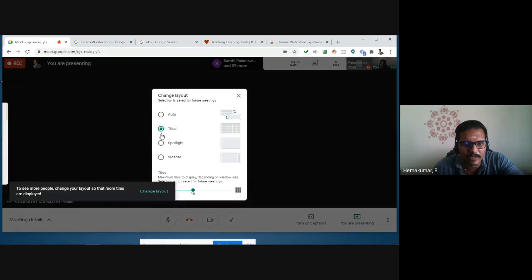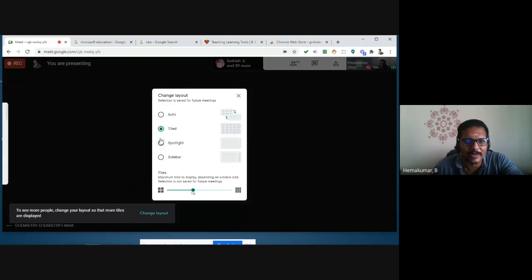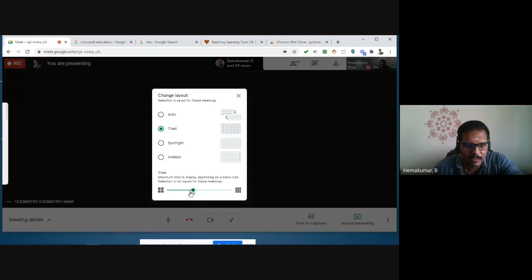Tiled, okay. Tiled will let you see more people, around 16 people at the same time. Now actually we have options to increase. See, 30. Before it was not there. Now we have options to increase the tile size, so you can see multiple persons at the same time.